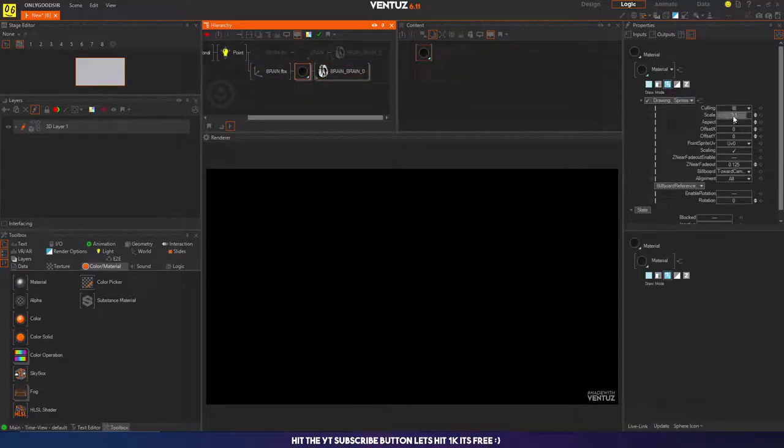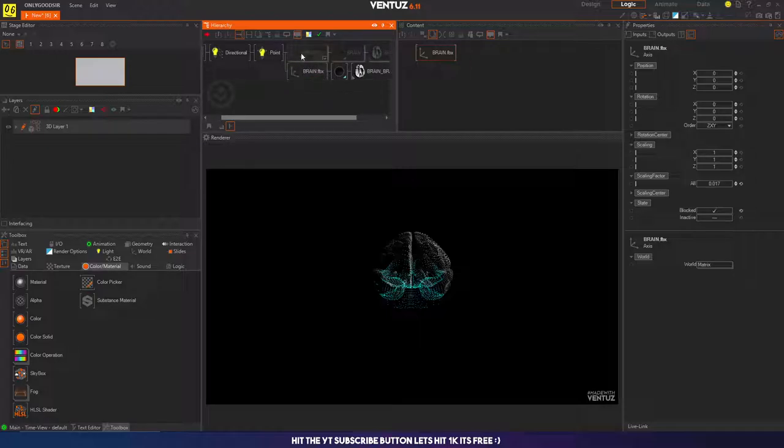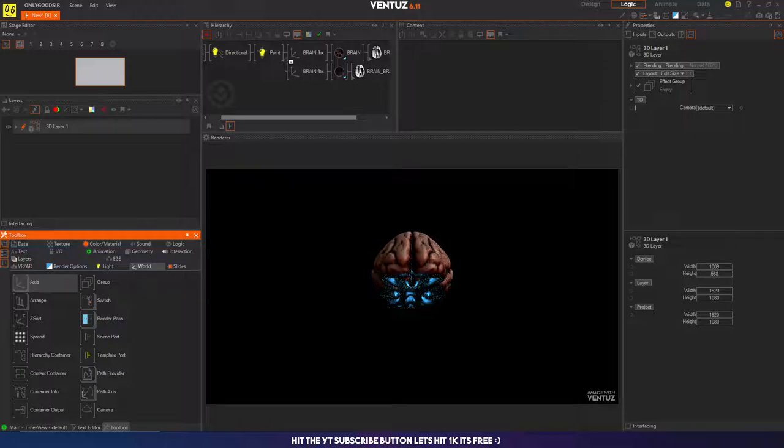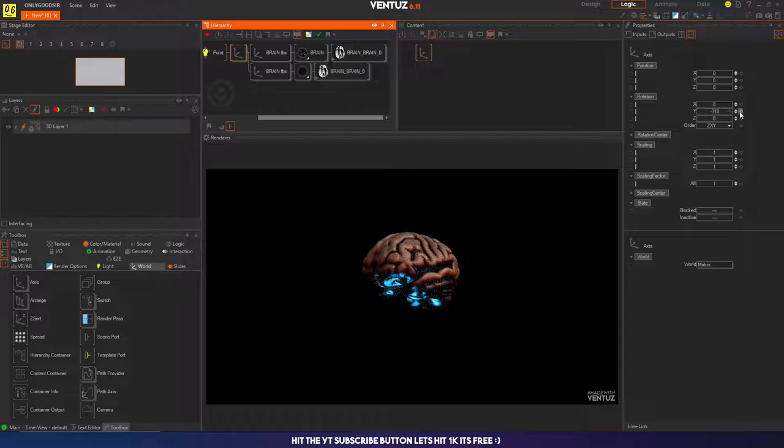So on the scale of the sprites, as I start to scale it up, it becomes more visible, and there's the brain. Now, if I unblock the brain, you can see they're both there, but I don't want to have to rotate two individual ones, so I'm going to get an axis and place these in front, so they're parented to this. Now, all I have to do is rotate this one, and I can move both of them together. So they're parented to this.